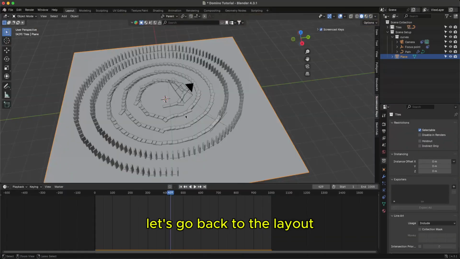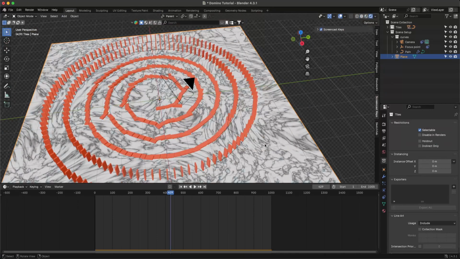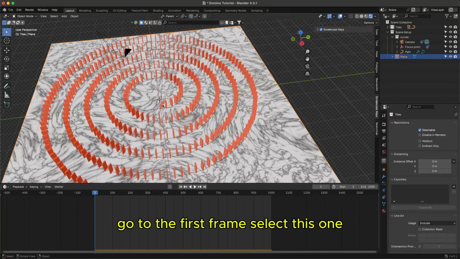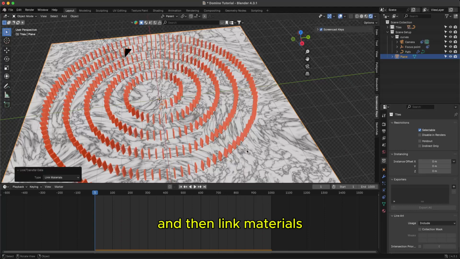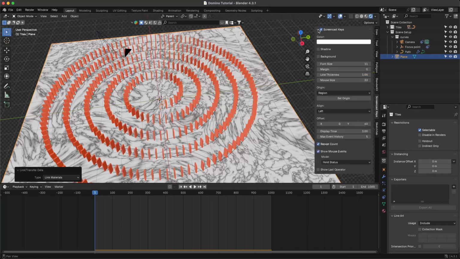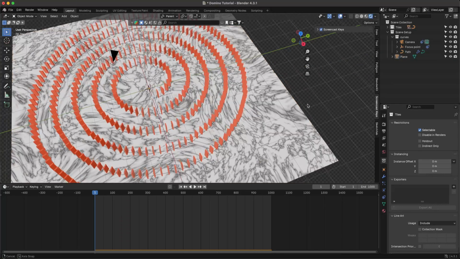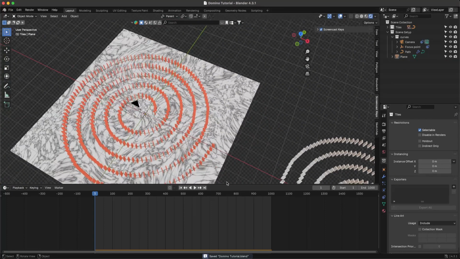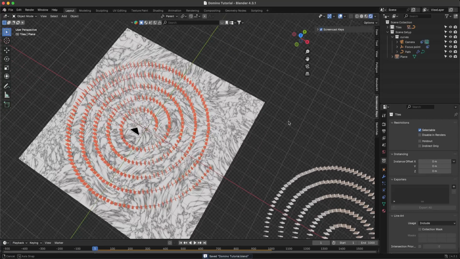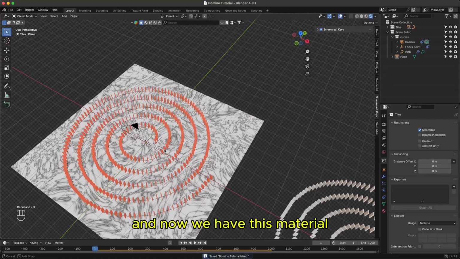Let's go back to the layout, go to the first frame, select this one, and then first select this one and then select the plane, Control L, and then link materials. And now we have this material.